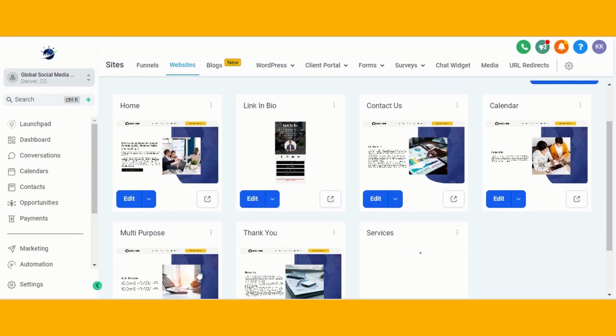So this is how you can create new pages for your site. Now, it's time to personalize your website pages using a drag and drop HighLevel website builder. So, navigate to the page that you want to customize and click on Edit.